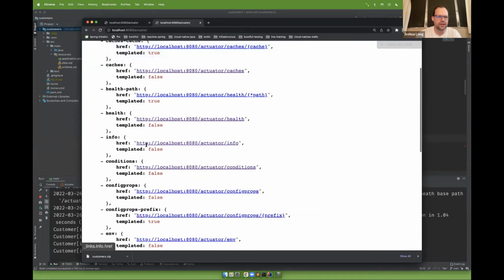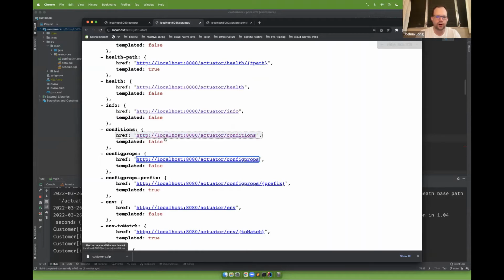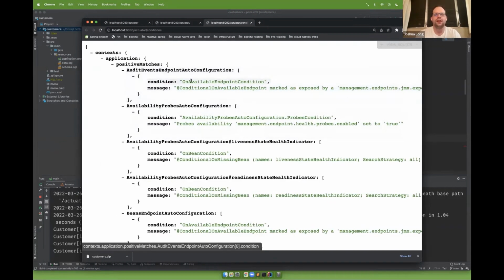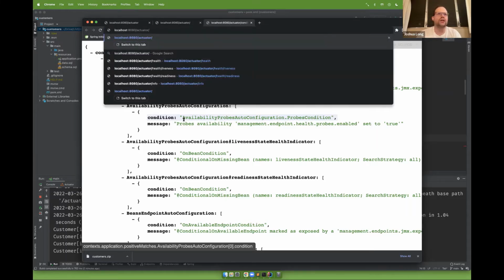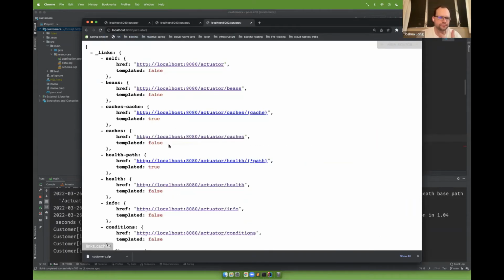And then we have the conditions endpoint, which shows me all the different conditions that the application evaluates to result in the application that you see before you. So when the application starts up, it evaluates a bunch of tests. Is this class on the classpath? Is this property specified? Is this object in the application context, etc.? All those tests taken together result in the application that you see before you. If you want to understand what tests were evaluated, then you can look at this conditions endpoint, right? It's very, very important to understand how you get the behavior that you see.